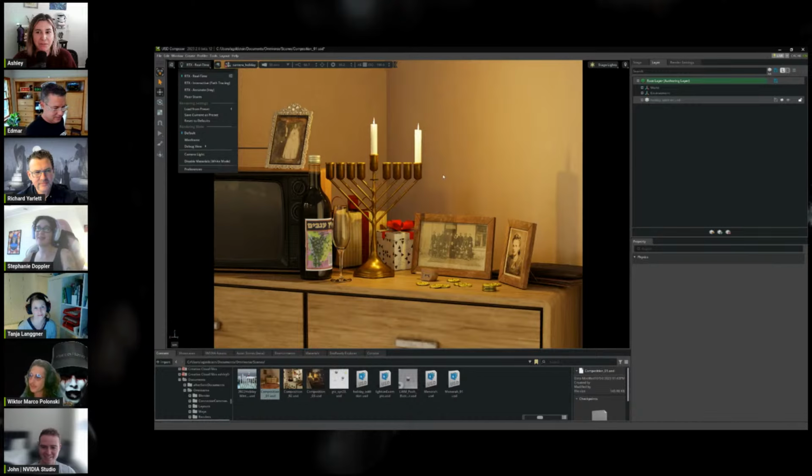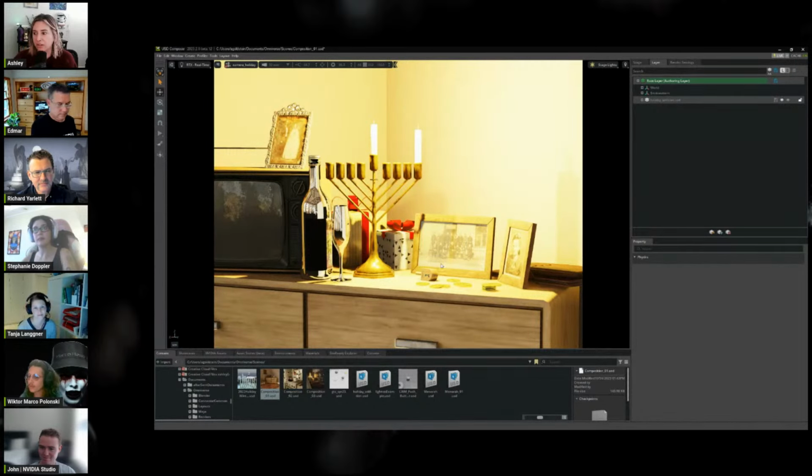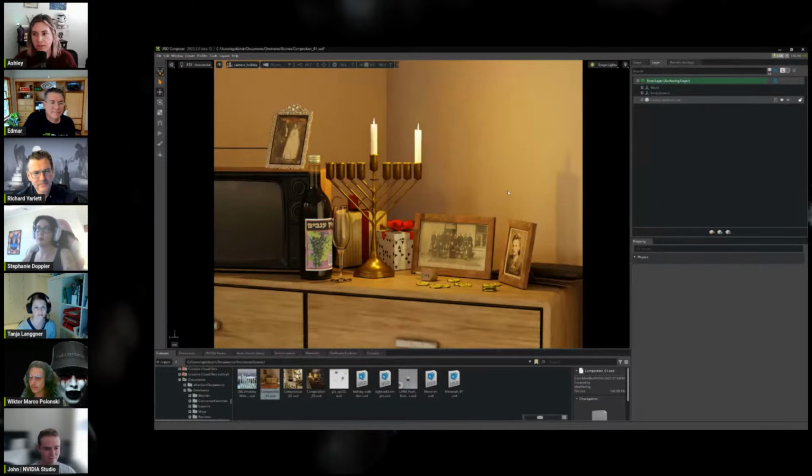But I found in real time, for some reason, the glass that I'm using, and I don't know why, everything is also really blown out. The glass that I'm using for the wine glass and the champagne flute doesn't work in real time, so I decided to use path tracing. It looks really pretty.